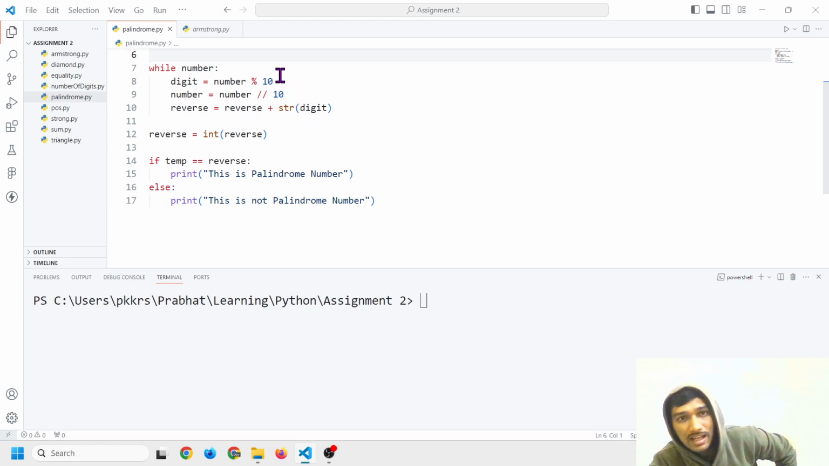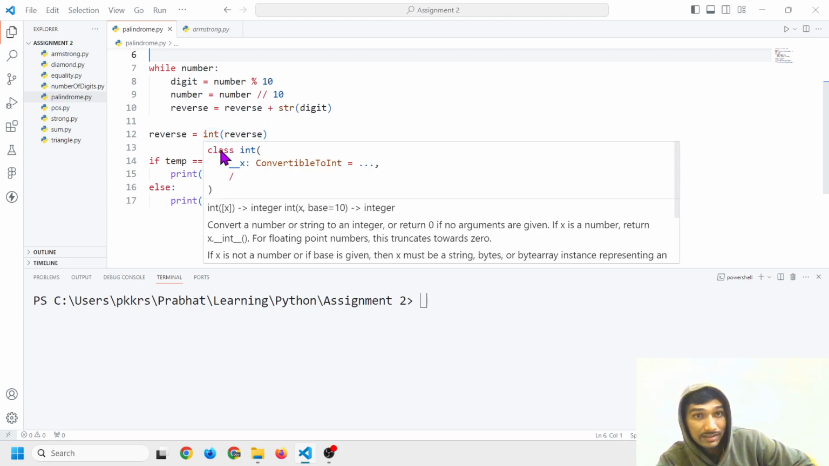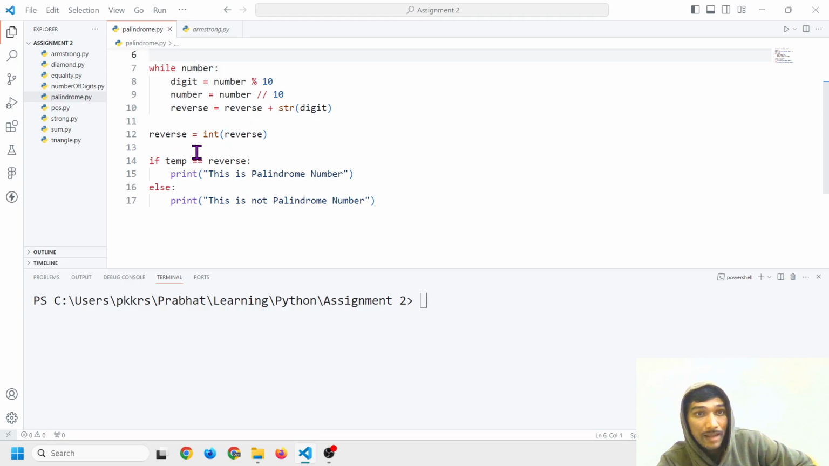And every single time we get a new digit, we convert that digit from integer to string, and then concatenate that string to our reverse variable, so basically the string that we were creating. Finally, when we have the digits in reverse order as a string, we convert it back to integer data type, and then we try to match if the temporary variable, which is the original number entered by the user, is equal to the reverse of the number itself or not.